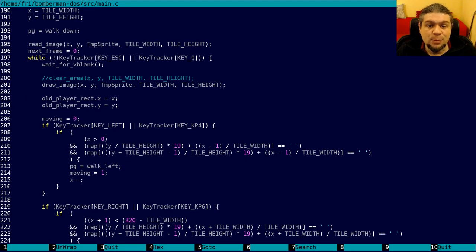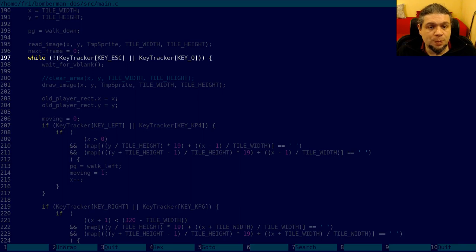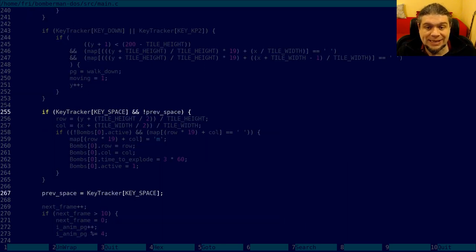Let's go directly to the game loop, and we see that to exit the loop, you can either press ESC or Q. Then there's the wait for vblank for synchronizing the game's framerate that we talked about before. Here's that while one of the directional arrow keys is pressed, I move the player. And here we see how I handle a key transition. If in the previous frame the space key wasn't pressed, but now it is, then I place a bomb. After that, I save the current state of the space key as the previous state for the next frame.